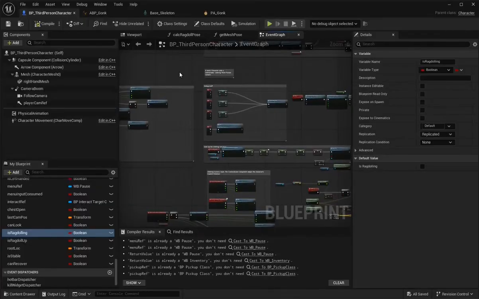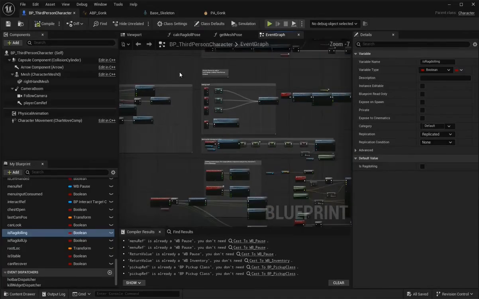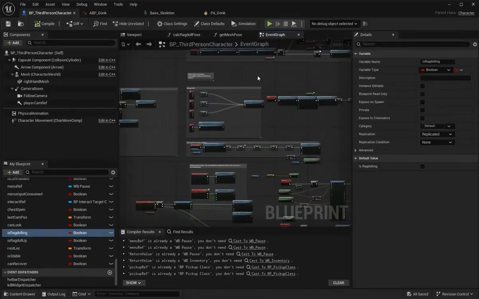So let's jump into UE5 here, and we're going to want to open up our BP third-person character, or whatever your third-person character blueprint is, and we're going to need to go through a few assets here and create some variables. So to start off, in the blueprint for your player character, you're going to want to create 5 variables here. First one's going to be called isRagdolling.